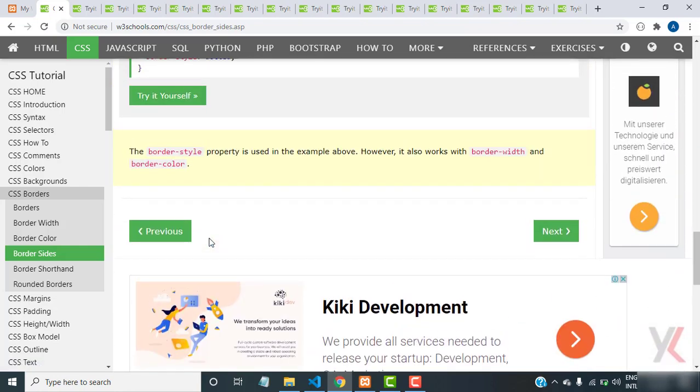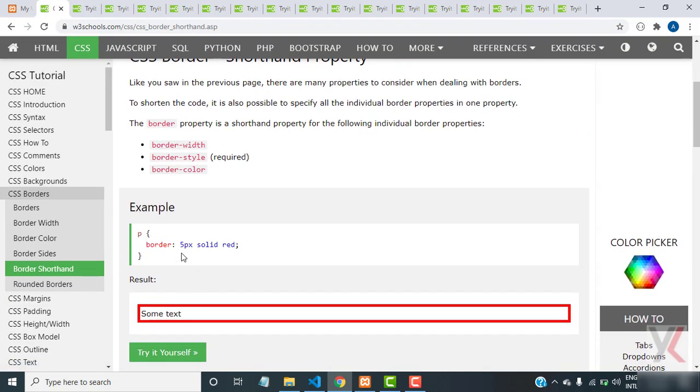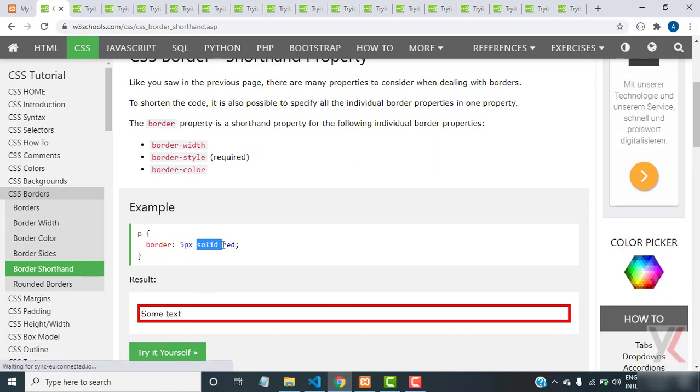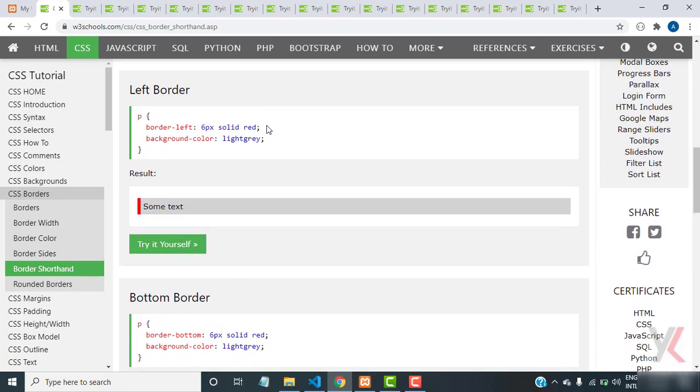So see, here is the border shorthand that we are using. See the border width, the border style, and then the border color. This is the shorthand property that we'll be using.